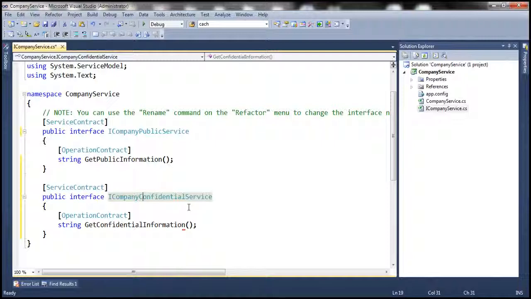Whereas this one is a confidential service. We want this to be available only for the employees of the company behind the firewall. So we're going to expose this service using the HTTP protocol, so HTTP can go through the firewall. So this will be accessible to everybody, but this one will be available over the TCP protocol, that is only behind the firewall. Okay, so at the moment we have two service contracts.